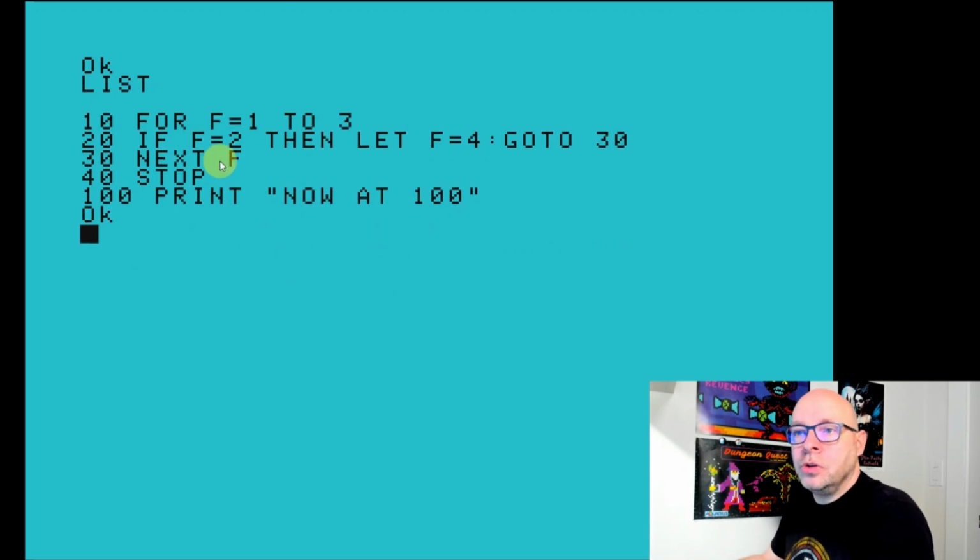There. So now if the loop counter reaches the value 2, it's going to max out the loop counter to above its maximum, and it's going to set it to 4, and then it's going to go to the next statement, which is at line 30 here. And so then this will properly stop this for next loop from executing. Now, of course, you're going to need to add lines to the program to have it do whatever you want it to do after this loop has exited.